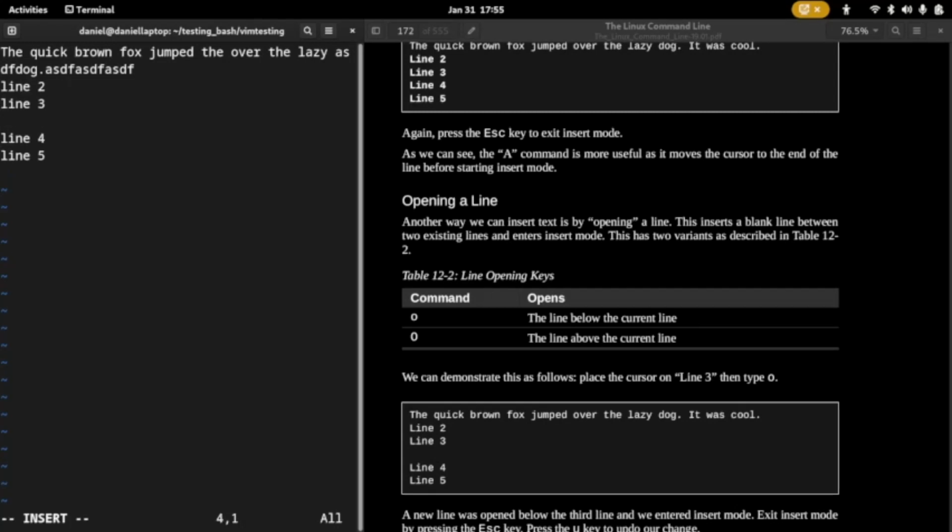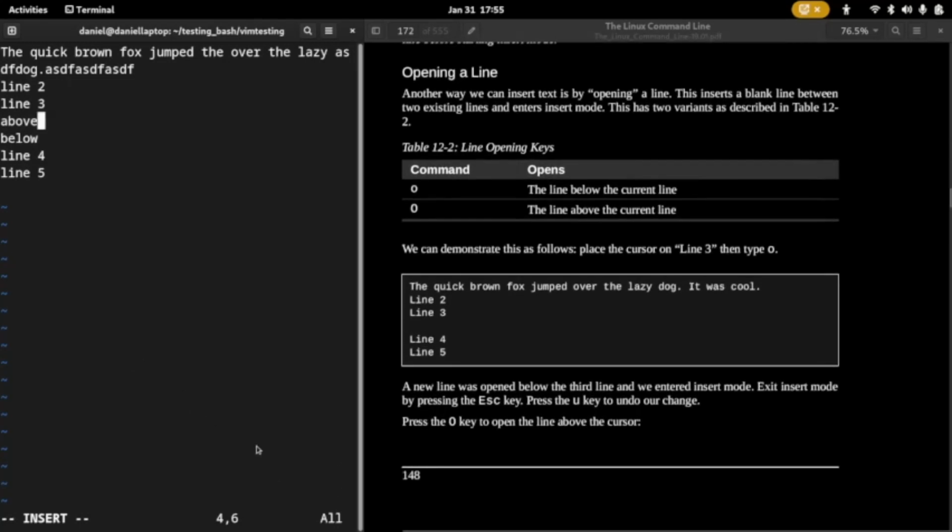Small o, line below, and big O. And the line is still there. Insert backspace, just, and I want to go above. I had caps lock pressed, that's why. Okay, yeah, it works. Above. So above, so below. We can demonstrate this as follows.